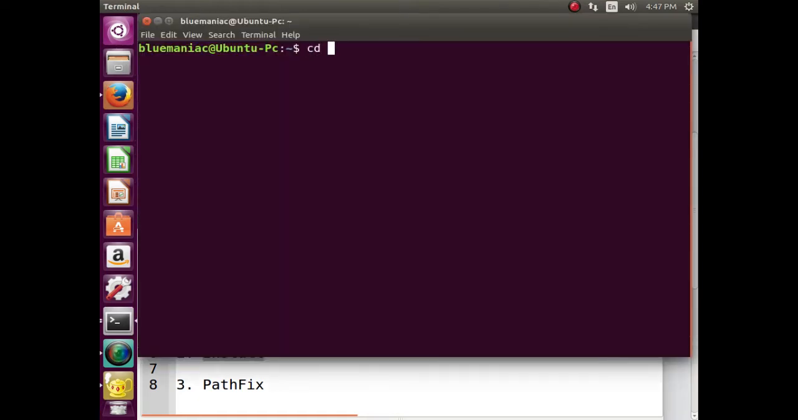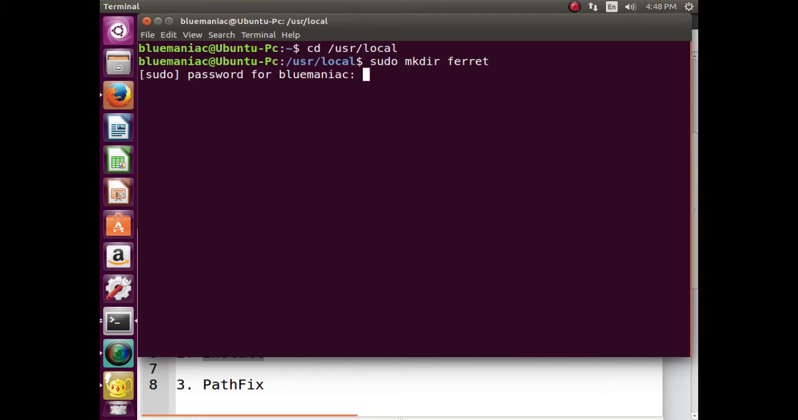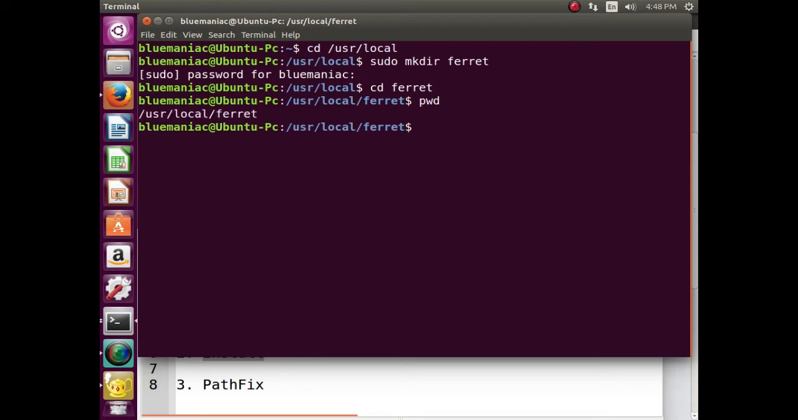To install, we change our directory to /usr/local. Here we will make a directory named ferret. In that we will install the software. As it's a root directory, we have to use sudo. Then we are changing to that ferret directory, and we will see the present working directory. Here it is /usr/local/ferret.